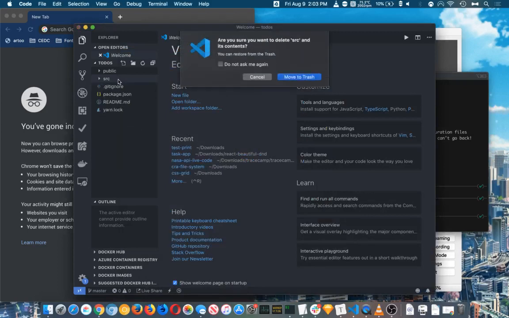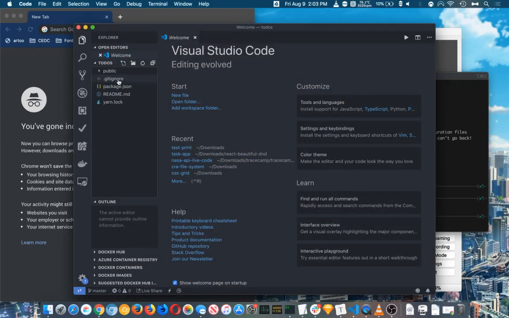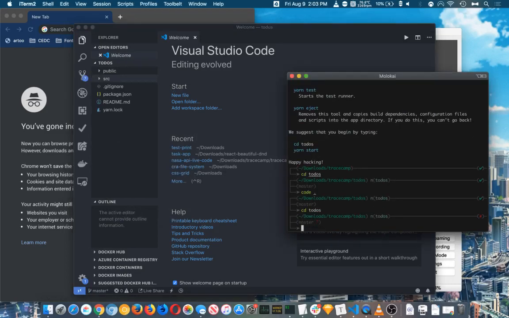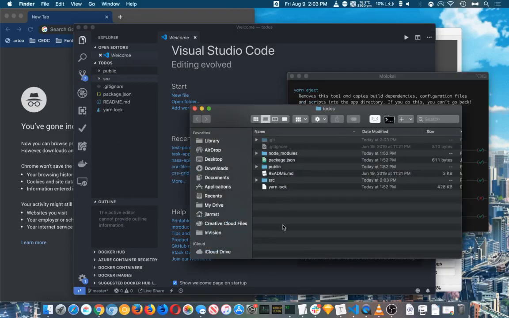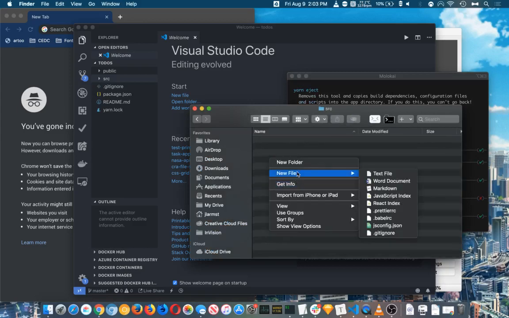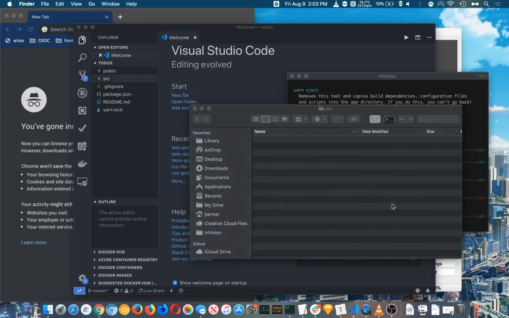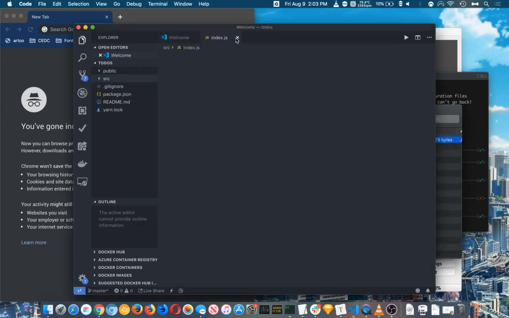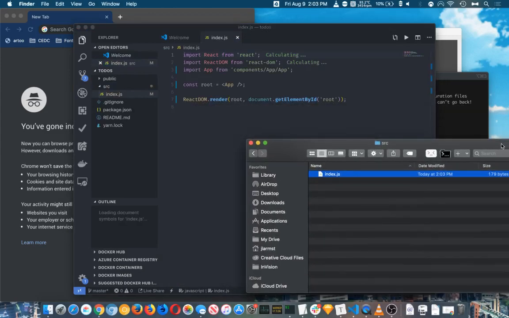I'm going to delete the source folder. And then we're going to recreate it, but this time, when we recreate source, we're only going to create the index file. And I will show you what that looks like here in just a moment. This is the exact same index file that was in the old source, but without all the junk.